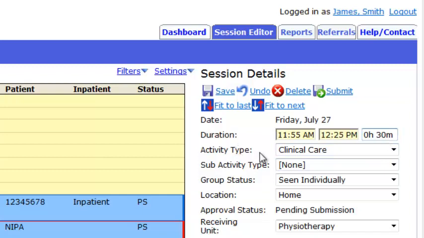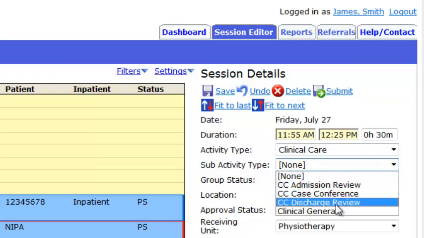Underneath that is the activity type. I'm going to leave that as clinical care. This will change depending on your hospital. In this case, I have a sub-activity type. I'm going to make that clinical general.